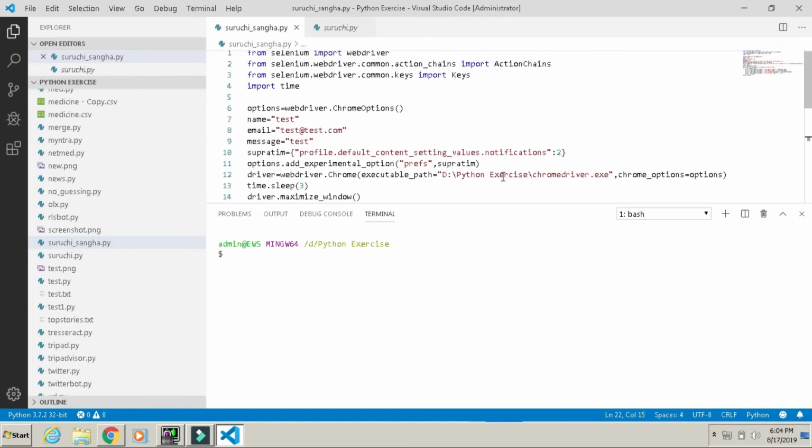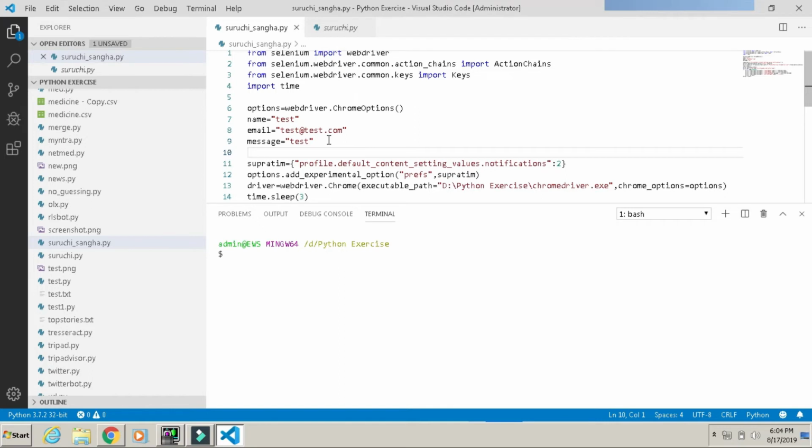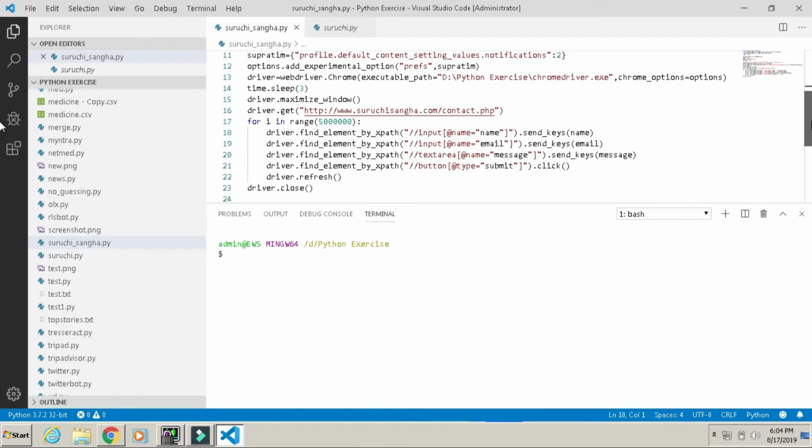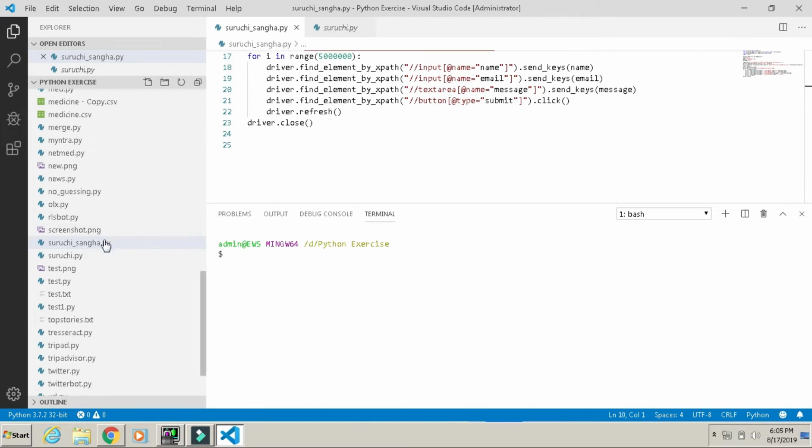and this portion of code I have copy pasted because we have already explained what this is and why it is needed. This is my Chrome driver, Chrome WebDriver path and the profile setting. So let's now run the code and see whether it is running.